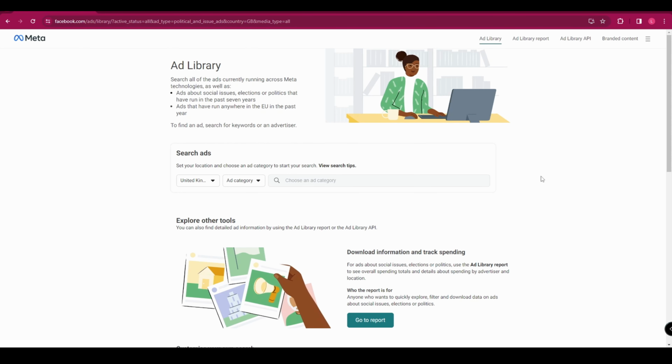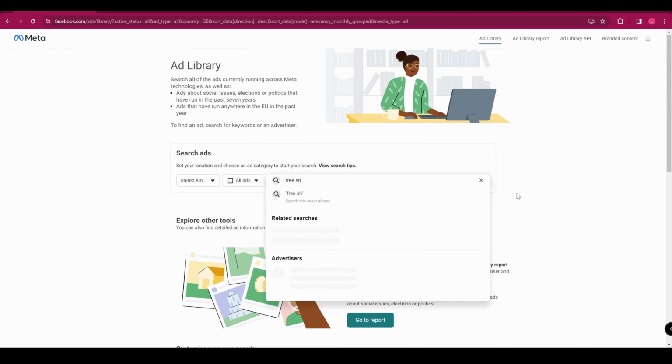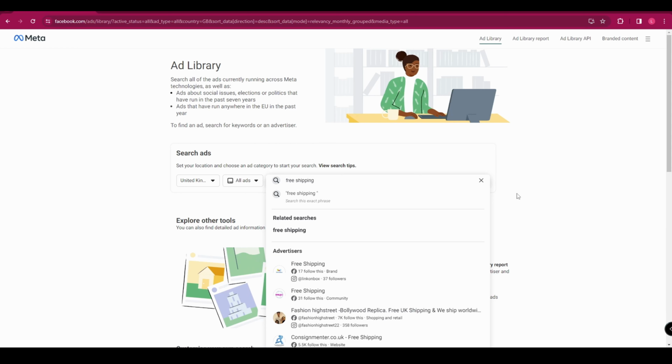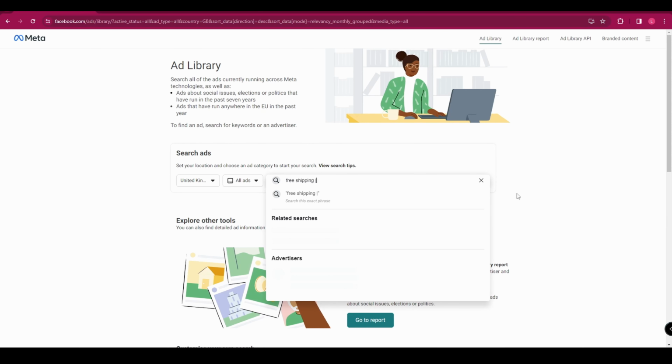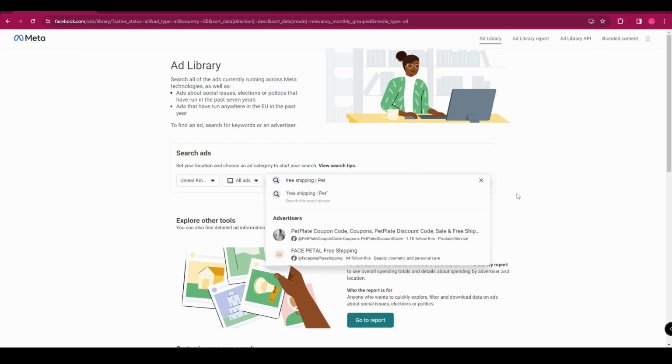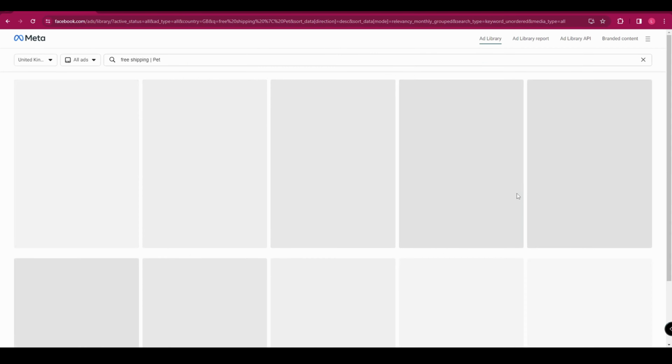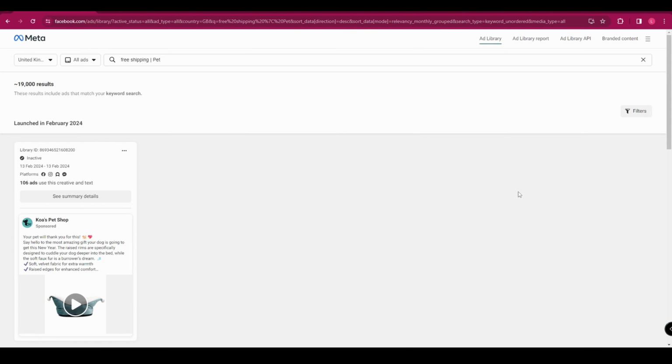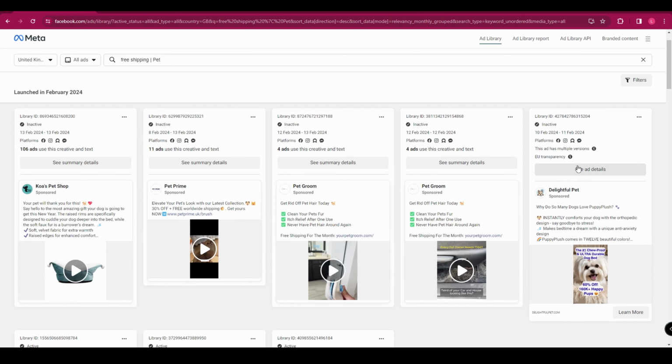And then we need to search by keyword. And in order to find dropshipping ads, the best way to do that is to search free shipping. That's the first term we want to search. You then need to add an L bar, which is this icon here. And then you want to add your niche. So if that's kitchen gadgets, you need to put that. We're going to have a look at pet. Once you've added your keyword, you need to press enter to search. And it's going to bring up all of the ads in your niche.